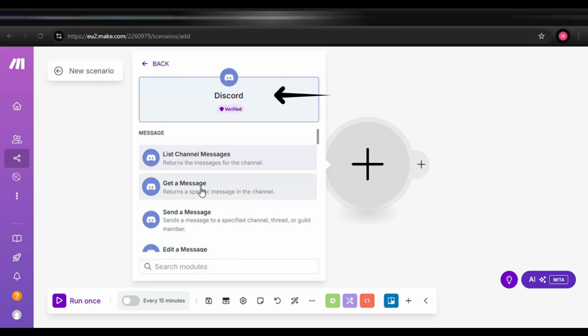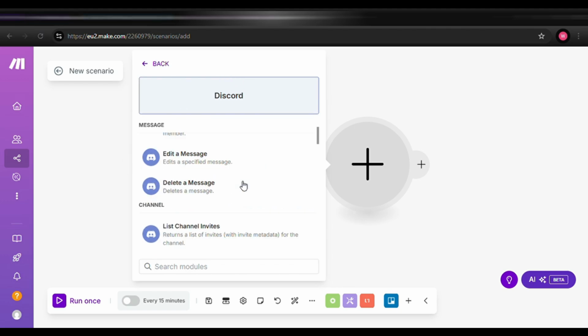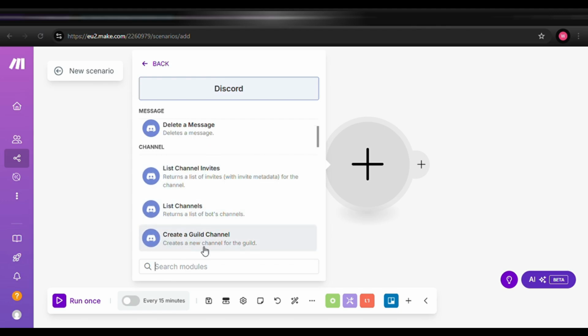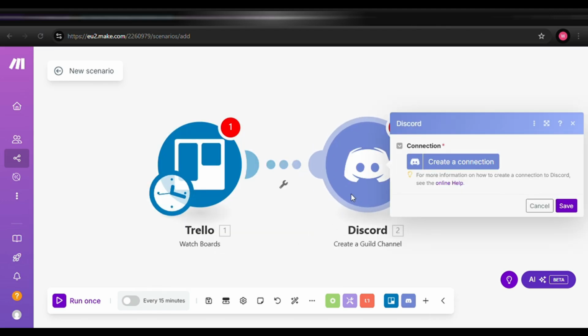Search for Discord and select an action like Create a Message. Connect your Discord account, choose the server and channel, then customize the message you want to send, like notifying your team whenever a new Trello card is added.